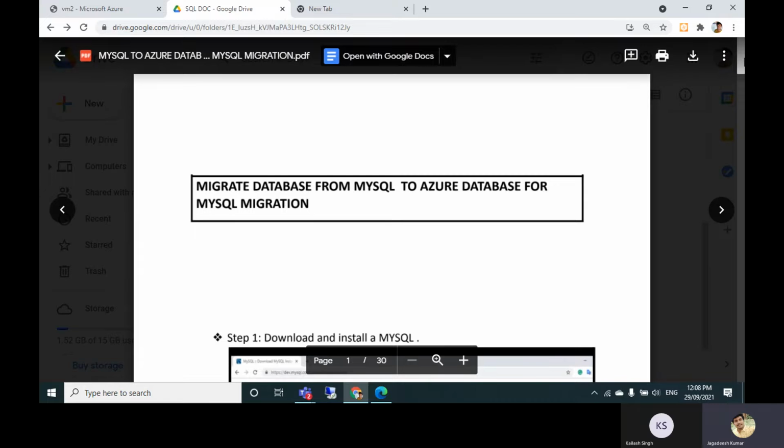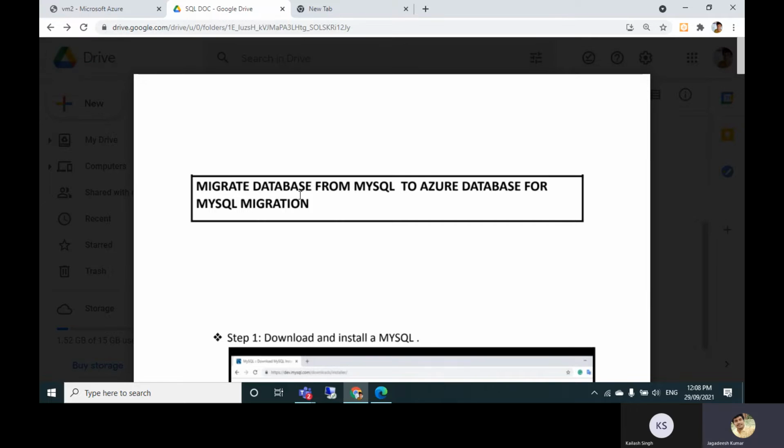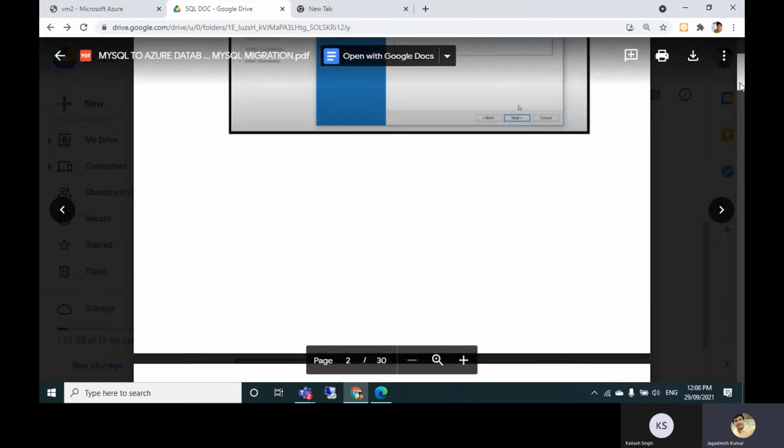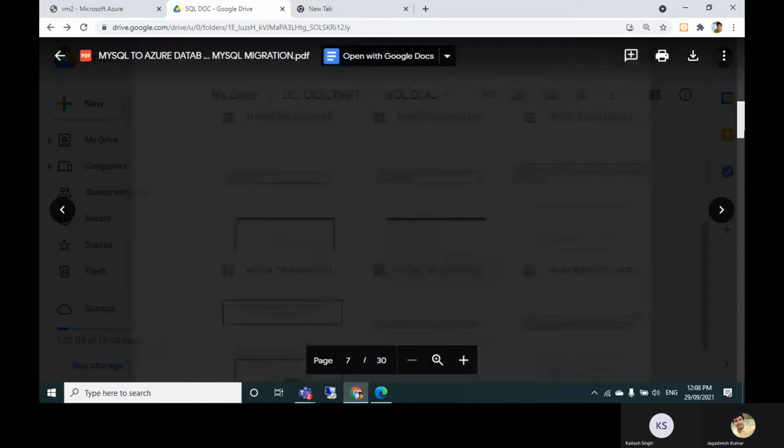Okay, this is our third doc. We're going to the third process: migrating a database from MySQL to Azure Database for MySQL. We are going to migrate our database from MySQL to Azure.